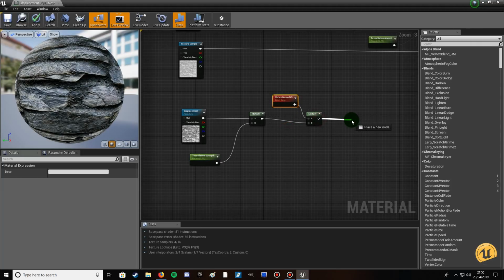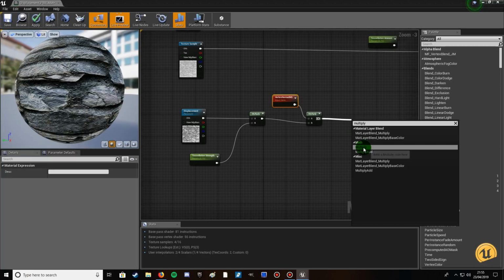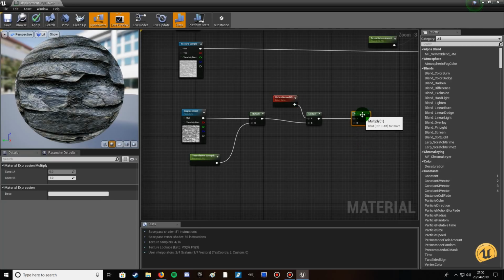Drag out from this multiply pin. We want another multiply, the last one. From multiply, then select it. Then let's have a look. Make sure it's working alright. Into the top, into the bottom. Then make sure this one's plugged into the A pin on multiply.